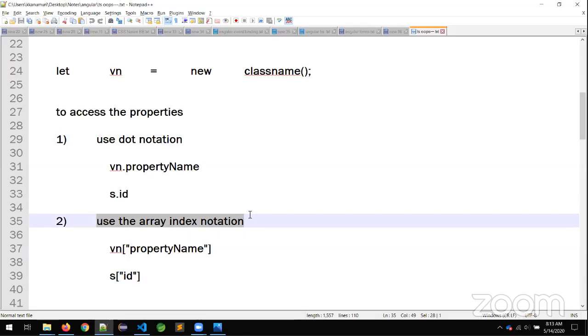Now tell me, for mandatory columns, where the properties always exist every time, what is preferable? Dot. Very good. I'm asking again: for optional properties, which sometimes come and sometimes don't, what do I need to use? Array index notation. Very good, guys. You are following the class neatly.